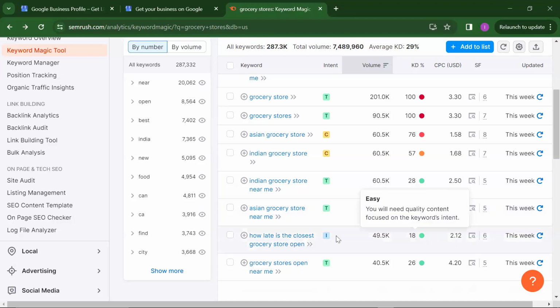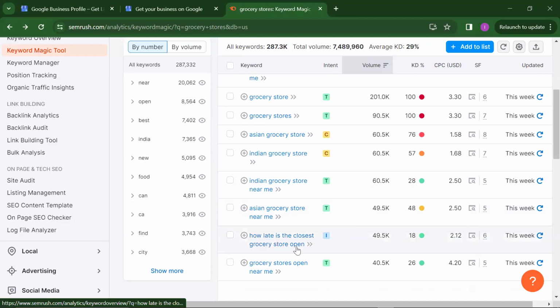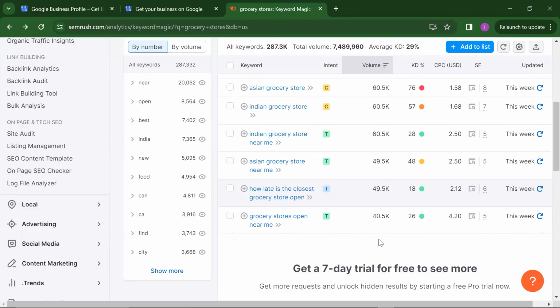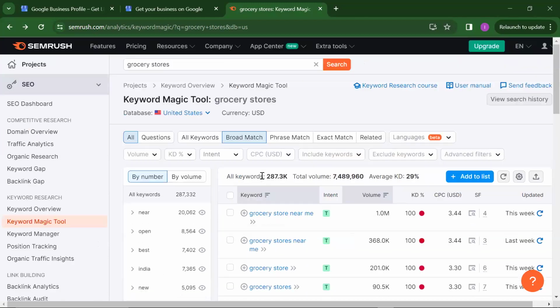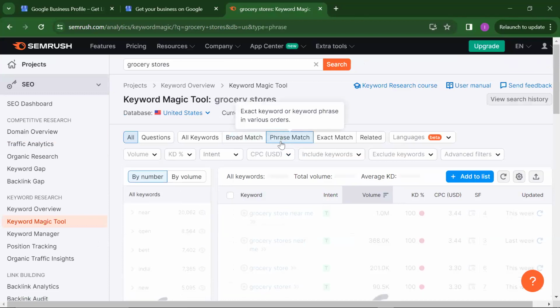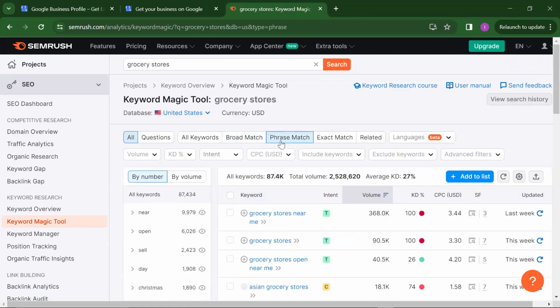Even this one, 18, "how late is the closest grocery store open," right? You can see this one, "grocery stores open near me." You see phrase match. Let's look at phrase match. That's broad match. Let's look at what phrase match is going to do for us. Like I said, there's a limit that I can go with this one, so you want to be very careful how you manage it.